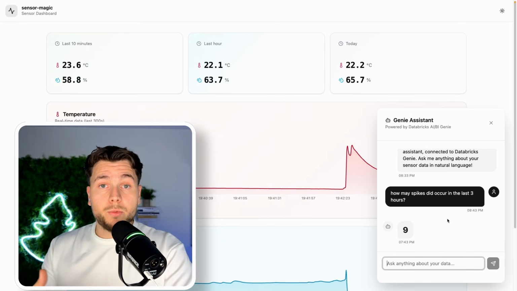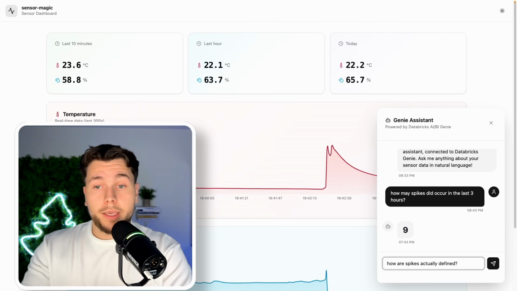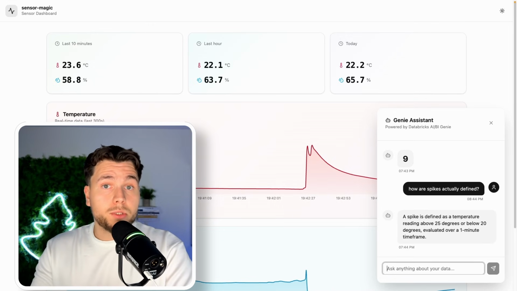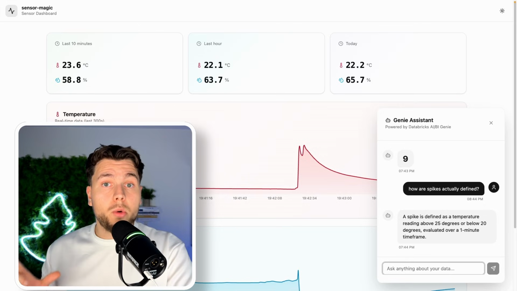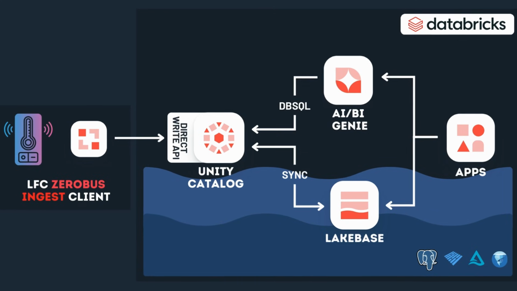The Genie agent was thinking about this question and provided us with this answer here. I can dive a bit deeper and ask how spikes are actually defined. And for that, I also get an answer. And all of that was built within a couple of hours using only Databricks native tooling, using Zerobus Ingest, Lakebase, and also vibe coding this Databricks app using Cursor.